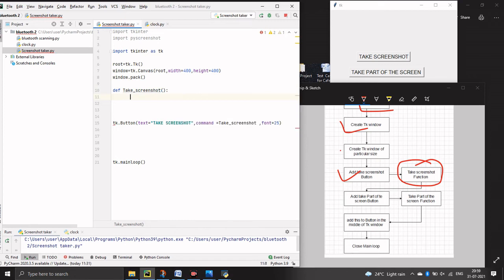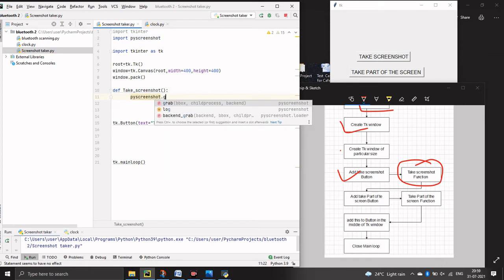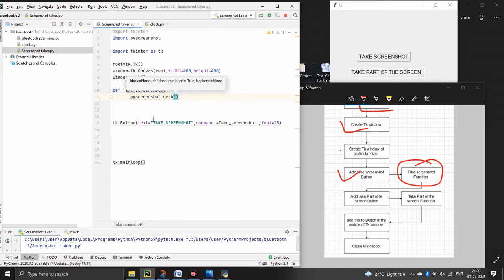In this function, we are taking a screenshot of the laptop screen. So we are using the PyScreenshot library. PyScreenshot dot grab, this function is used to capture the screen of the laptop.